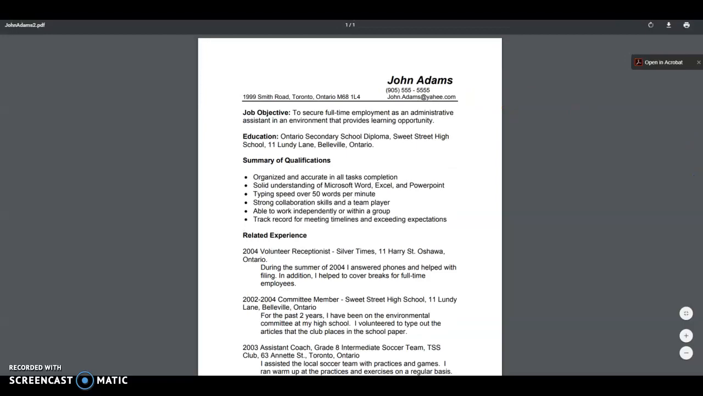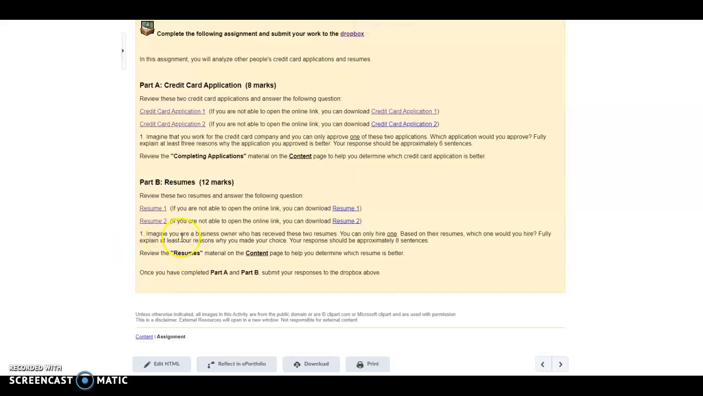What you're going to do is imagine that you're a business owner who has received these two resumes, and you can only hire one of these 2 people. Based on their resumes, which one would you hire? Fully explain at least 4 reasons why you made your choice. Your response should be approximately 8 sentences.